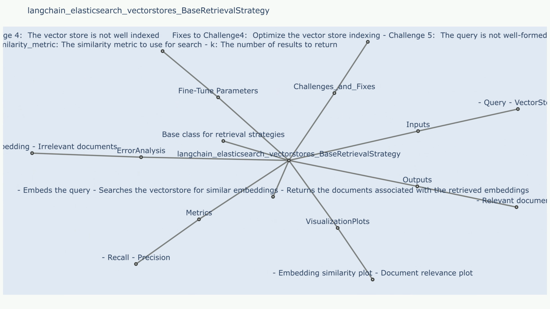Fixes to challenge 1: improve the quality of document embeddings. Enhance the query processing stage to capture more precise search intents. Implement more sophisticated retrieval strategies that take into account semantic relationships between words and concepts.